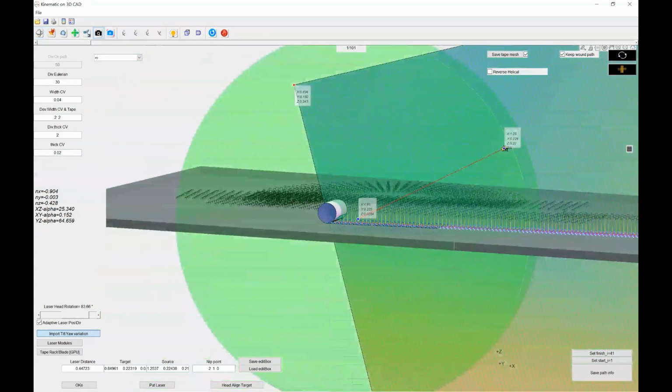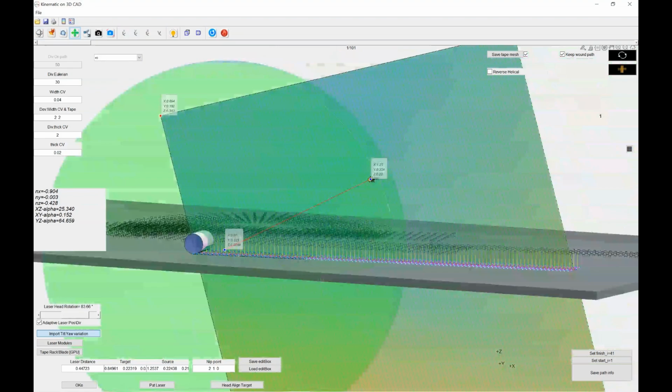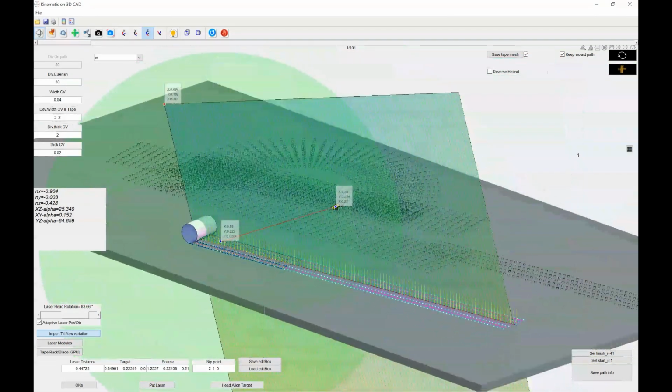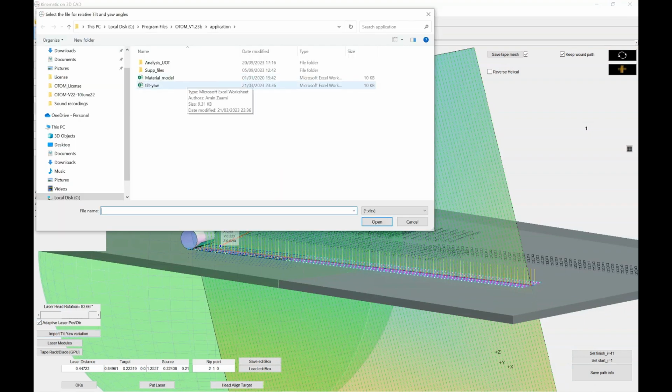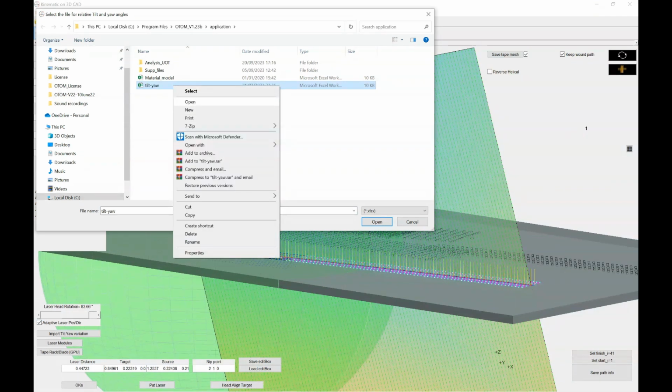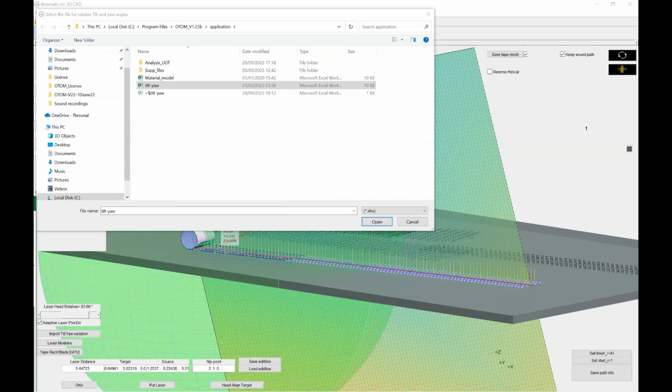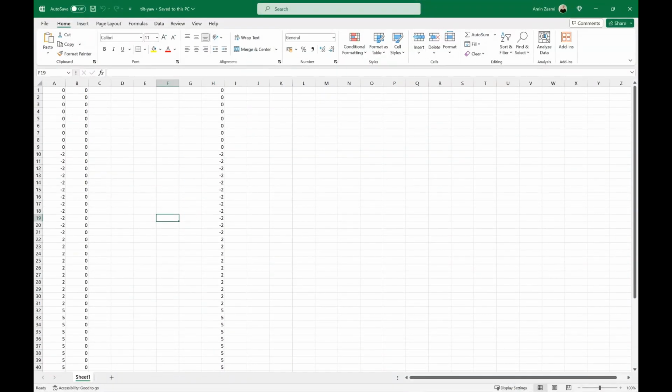But how about if we add relative orientations and variations of this setting and directions? To do that, we need to import tilt and yaw variations. Click on it, select the file, which could be either a text file or an Excel file. To see the content, click on Open. So this is the content of the file. The first row is the tilt, the second one is the yaw, and you will see the relative variations of them.